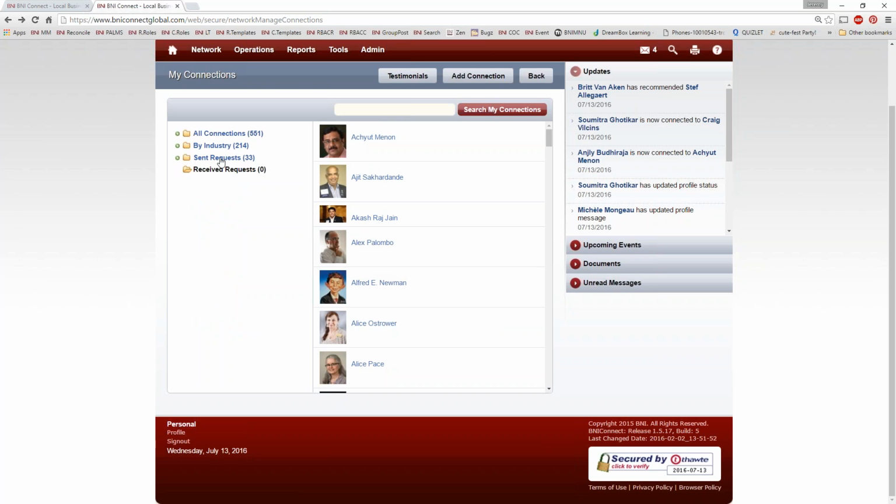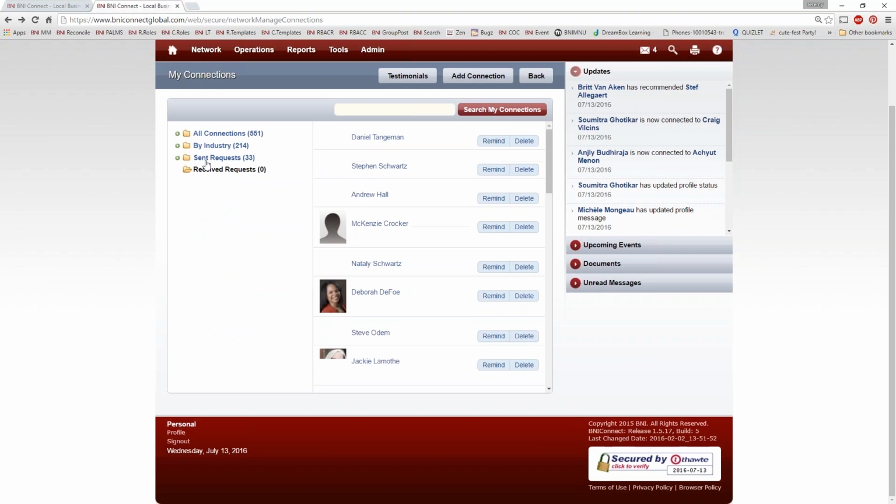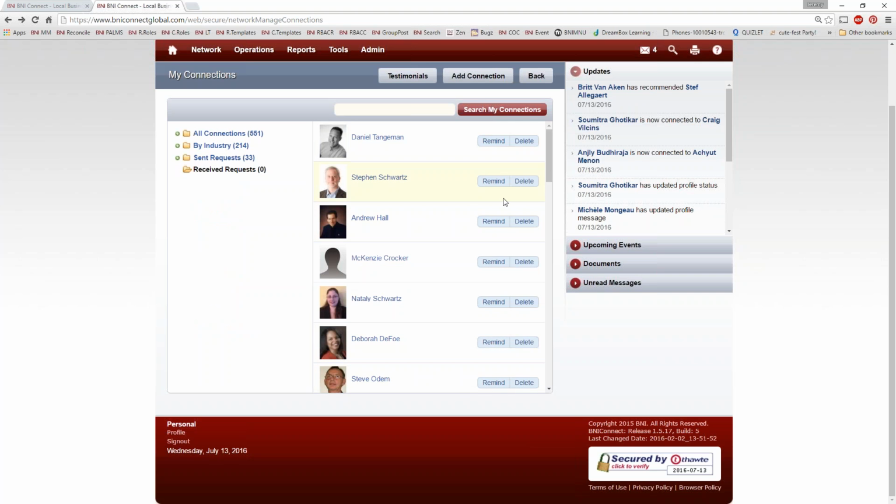Now, if you've been sending connections, you can also go to your sent requests and remind people that you've sent them a request and wanted to connect with them. It means that they haven't done anything with that request. So, John, that's where you would go as well, if you want to see people that you've requested a connection from who have not yet acted on it. You can always remind them through here. But again, if they don't have their email notification turned on, they won't get that message either.